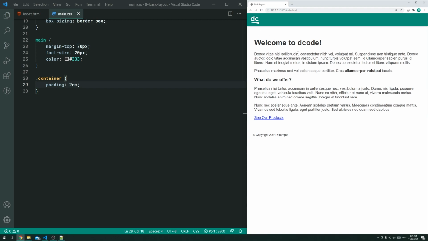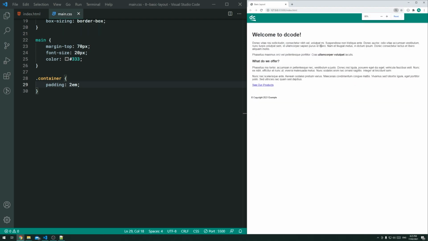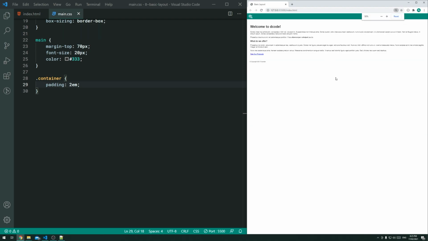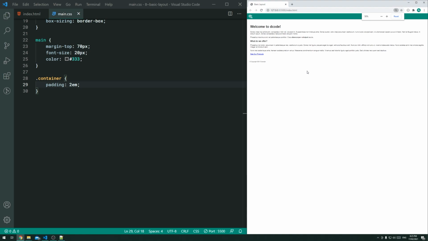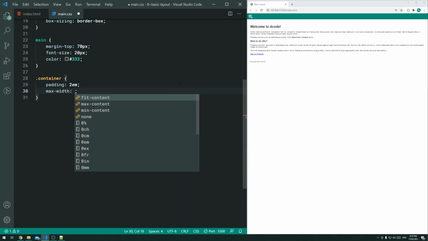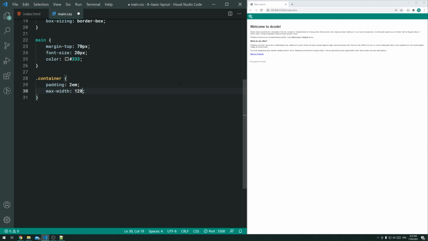So of course we get that space right there. Also, if I zoom out right here, so for example, if I'm on some massive, big monitor, we can see the text takes up the entire width of the page. So this can actually be quite hard to read on those widescreen monitors. So to fix that, let's restrict the width of the actual container. So we're going to set a max width here to be something like 1200px.